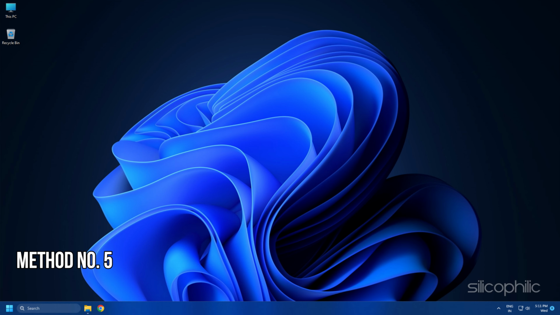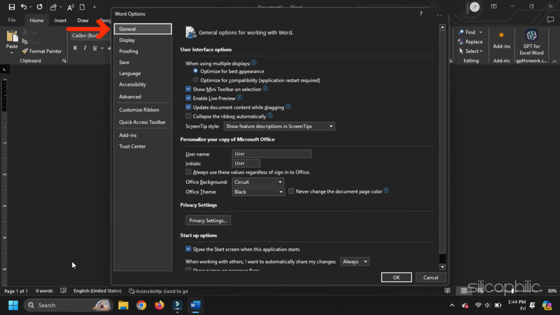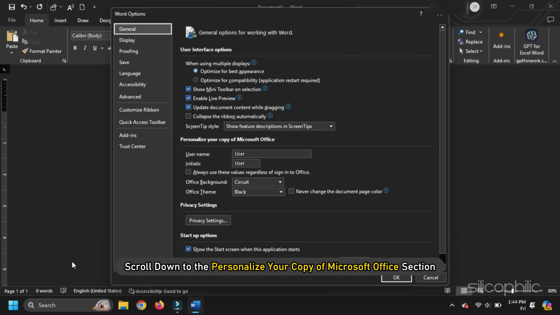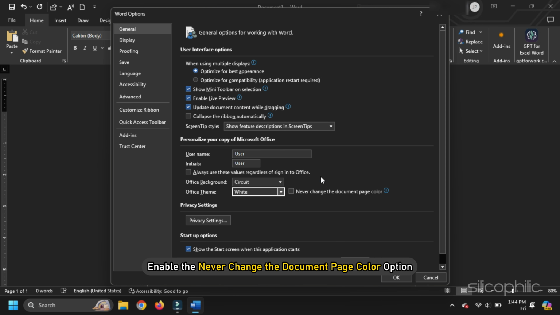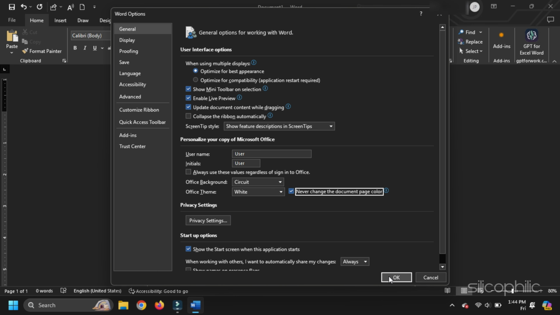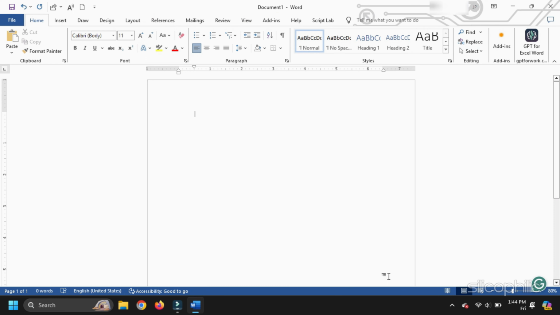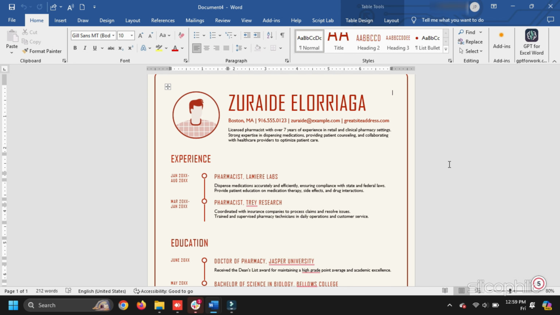Method 5. Set page color to white while keeping Word in dark mode. To make Word use white as the default page color even when you are in dark mode, go to Word Options. Select General. On the right pane, scroll down to the Personalize your copy of Microsoft Office section. Here, next to the Office theme drop-down menu, enable the Never Change the Document Page Color option. Click OK. In Word, open an existing document or create a new one and you will find that it uses white as the page color.